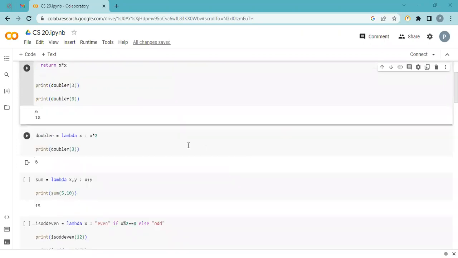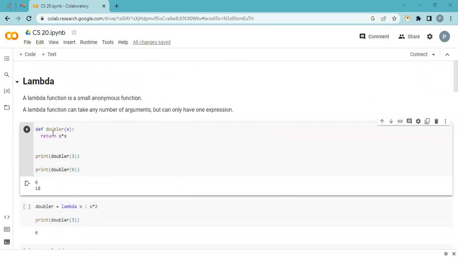I'm creating one function named doubler. It takes any number value and converts it into the double. I just multiply the number by itself. So whenever I pass 3, it's 3 multiplied by 3 and returns 9. And when I pass 9, it's 9. Let me run one more time.